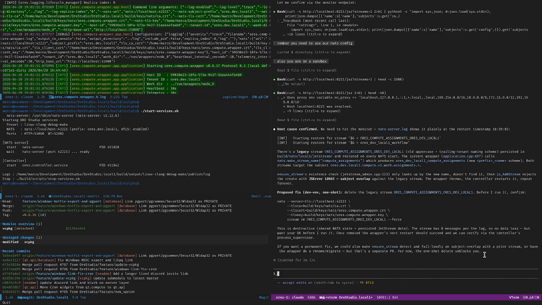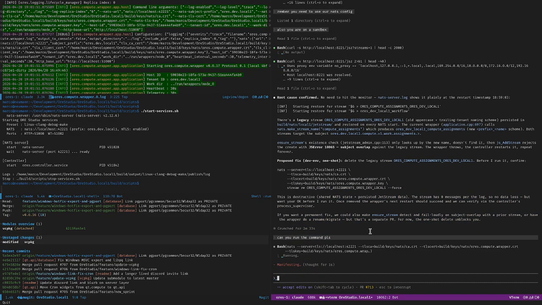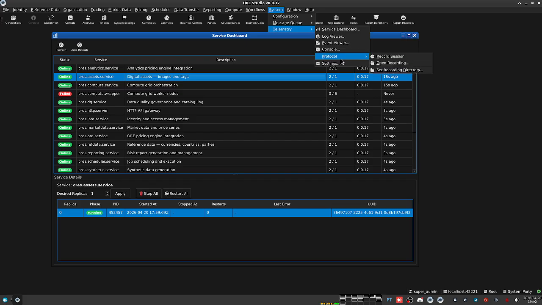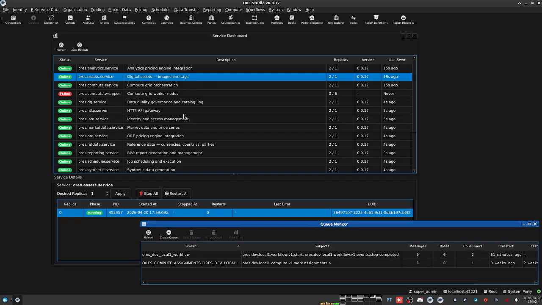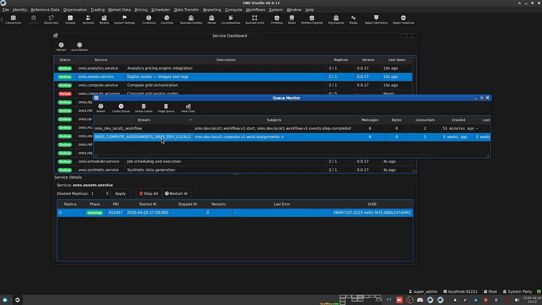Task complete. Can you run the command? Very well. Okay, according to what Claude is telling us, it seems like something's not quite right with our stream. We renamed the streams recently, and you can see the streams by going to system telemetry, no, message queue actually. You can see what you've got available in NATS. As you can see here, you seem to have two streams. This is the legacy name, which I didn't really like.